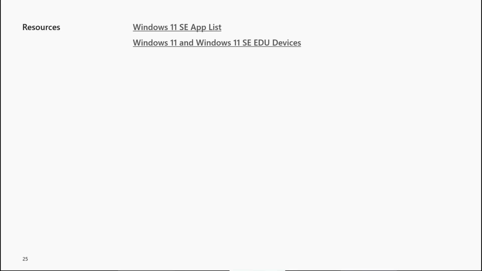And then lastly, some resources. I mentioned earlier, Windows 11 SE, we have an app list. We have a specific applications list that will work on the 11 SE devices. After I'm done sharing this presentation, I'll walk through what those applications are. I'll click into the link and we'll take a look at that. There's also a link here to our various Windows 11 and Windows 11 SE education devices. Those machines are available today, and you can see what hardware is available to you.